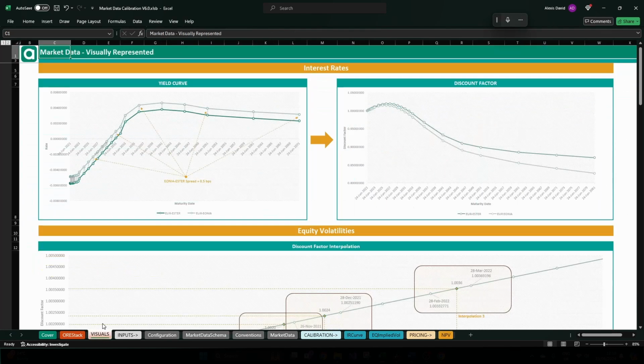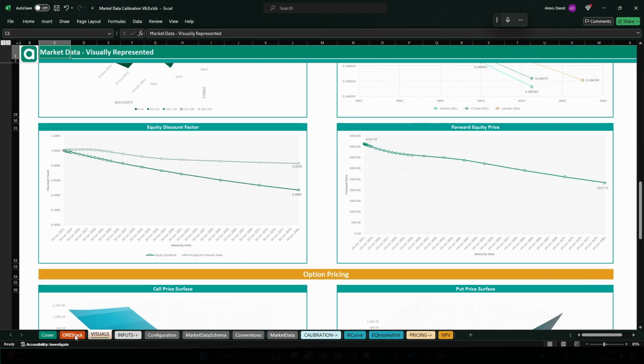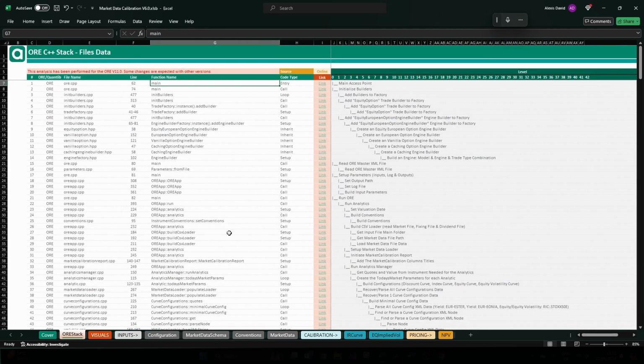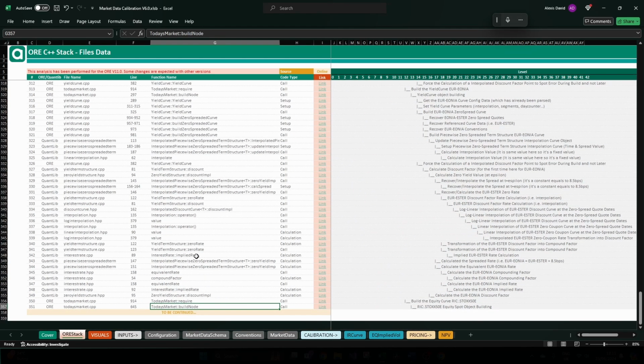And then there are two additional tabs, which I think is a welcome addition. There's this one, the visuals, where you can visualize some of the data that we calculate. And then there is a pretty substantial ORE C++ call stack, for those who are familiar with the term. It shows the list of functions called within ORE from the start, when we call ORE executable, to the end of both yield curve constructions.